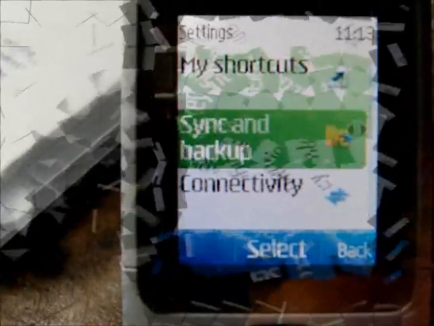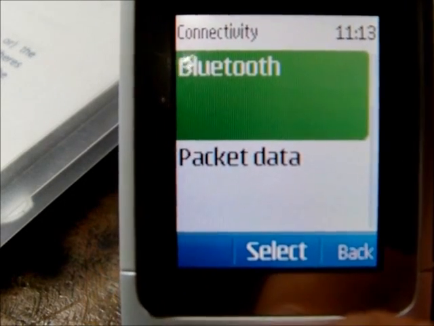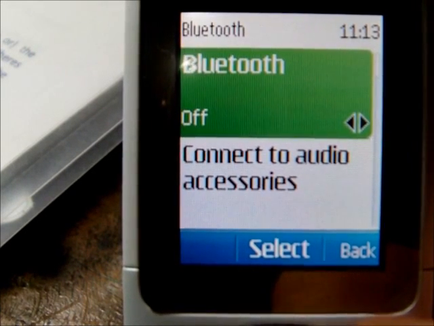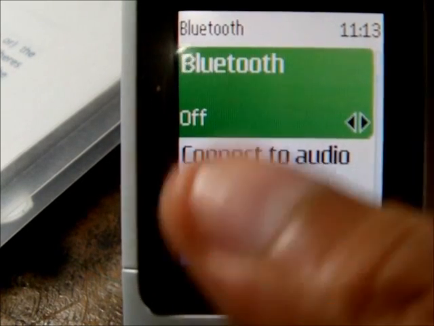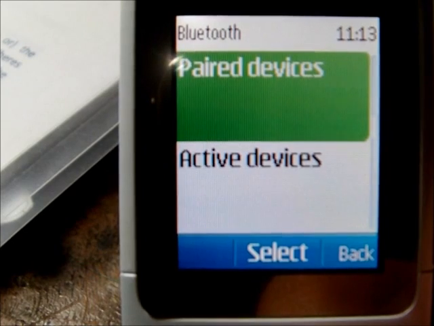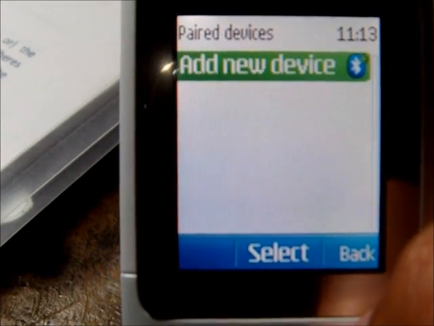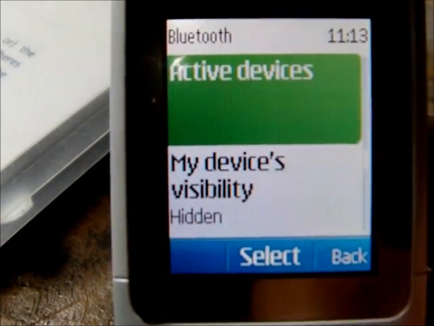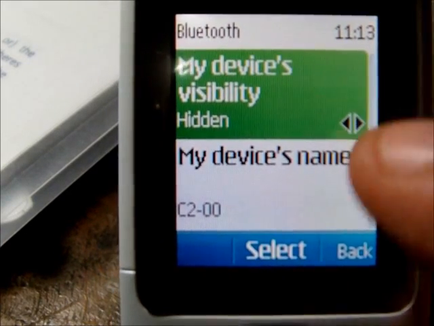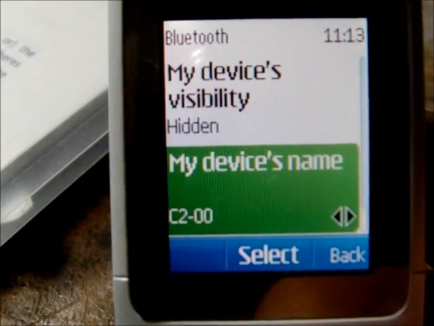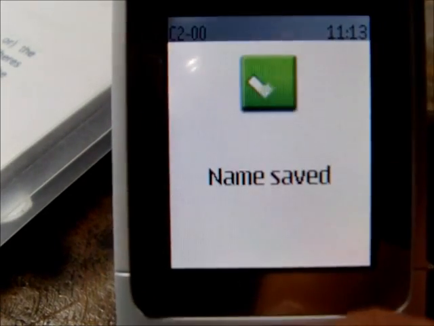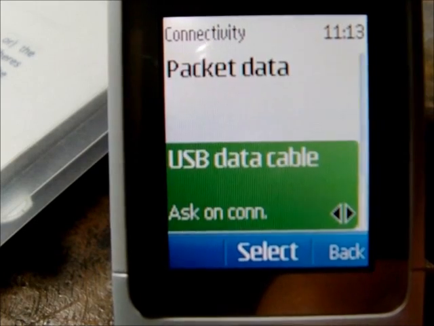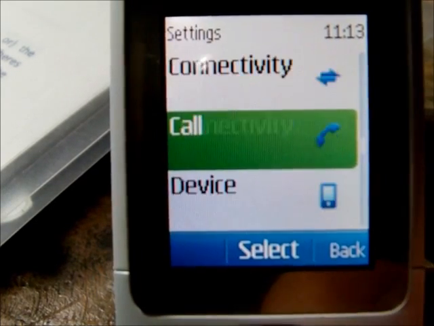Then we have here the right selection key, connectivity. We have Bluetooth, of course. This phone has a Bluetooth feature. You can send or receive files or images using Bluetooth. You can connect to the audio accessories. You can pair devices, so pairing could be with any devices with Bluetooth capability. We have active devices here, my device's visibility. I put it to hidden, and then my device's name, C2-00. I can also change this to my preferred name, and that's about it under Bluetooth. Then we have the packet data, USB data cable, among others.